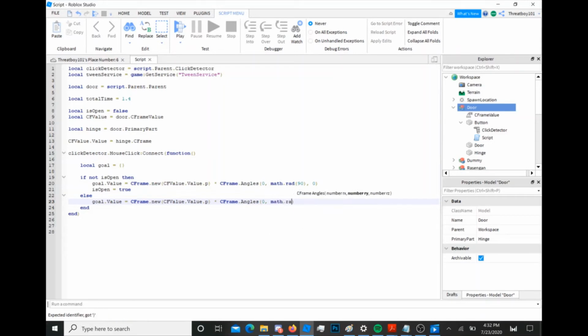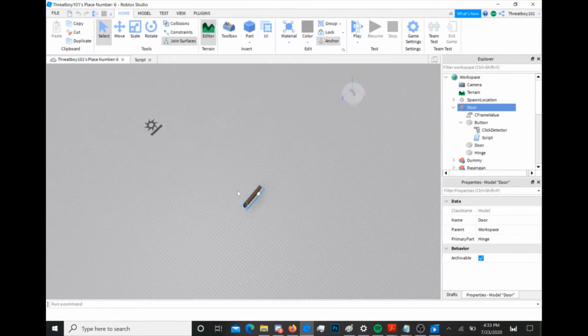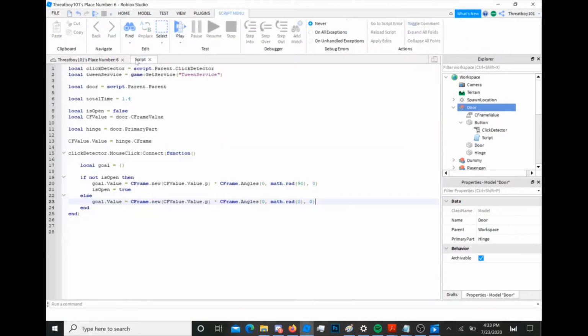But this time, instead of saying math.rad 90, you're going to say math.rad 0. Instead of rotating the door 90 degrees, if the door is already completely open, we're going to set the goal state to be completely closed, which is just 0 degrees. Since 0 in radians is also 0 in degrees, you don't have to do this conversion. You could just say 0, but just for my eyes, I'll leave it as math.rad 0. Honestly, it doesn't matter. You can just leave it at 0.